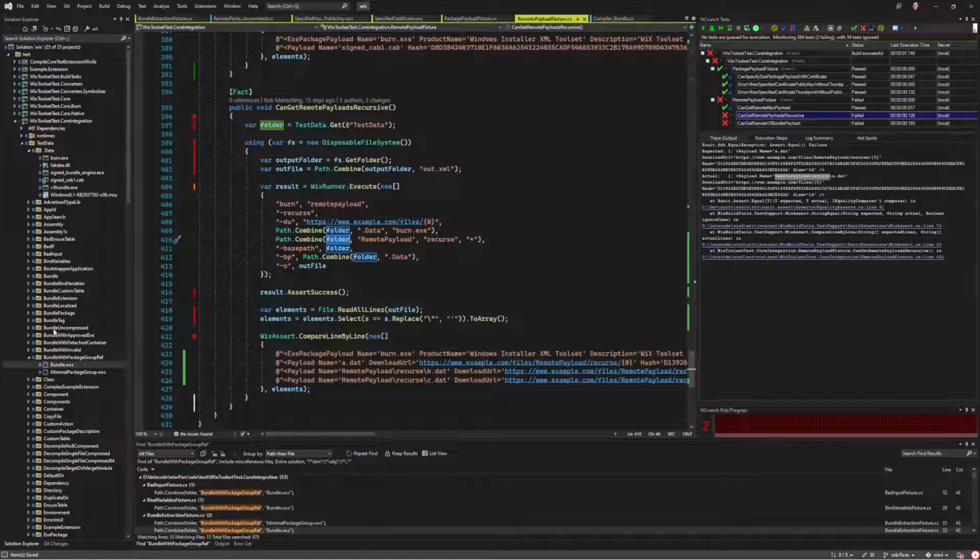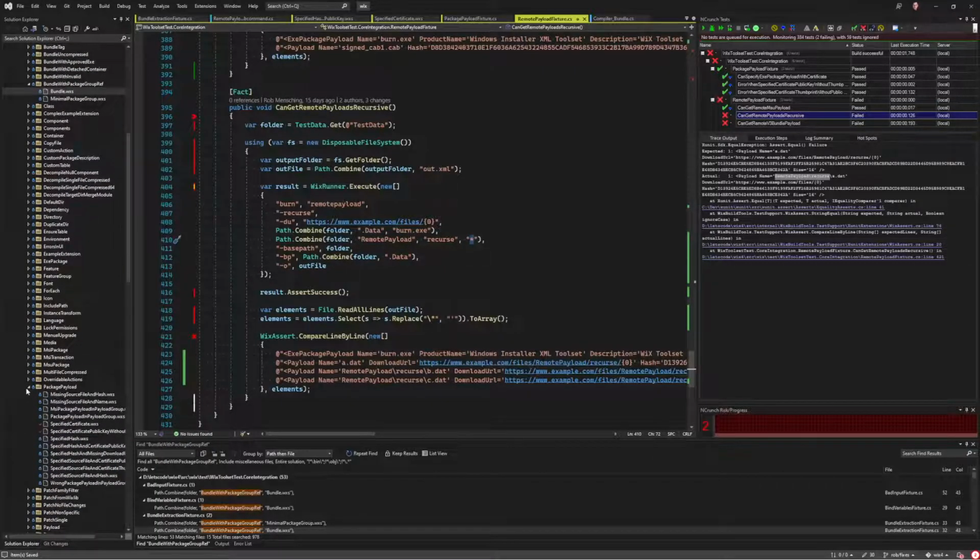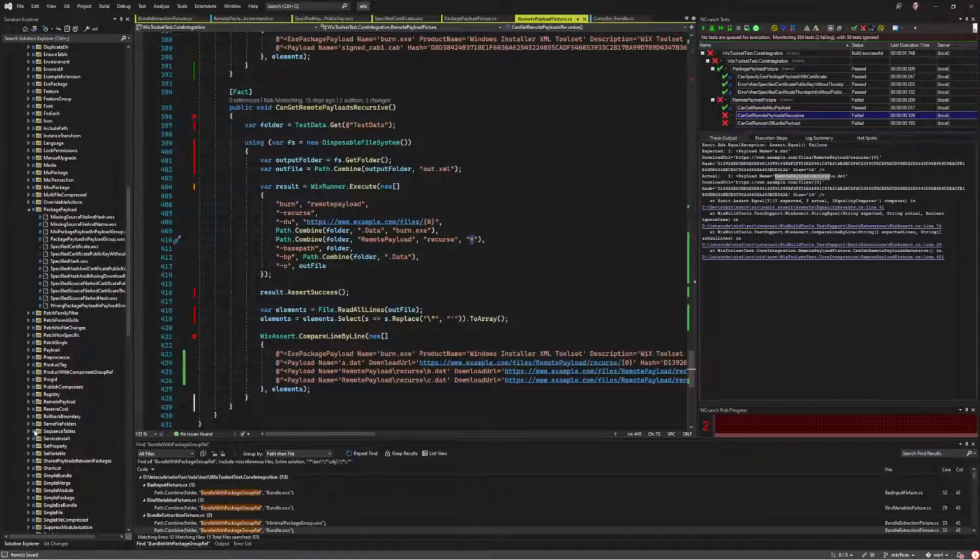This is one of those interesting things because chances are they don't actually want remote payload recurse to be part of it. They only want the star part of it. Yuck. This is not much fun then. Yeah, there it is, remote payload recurse, and there's subfolder. Yes, so these should be subfolder.